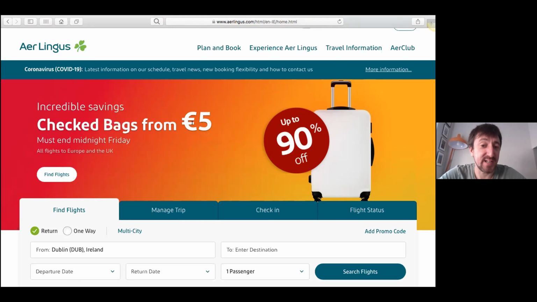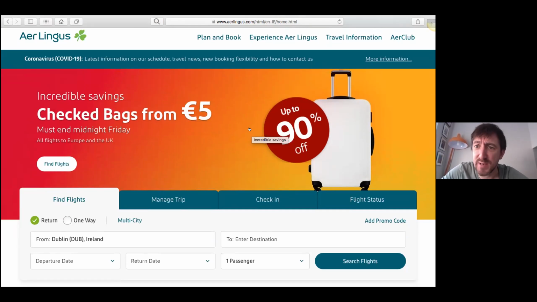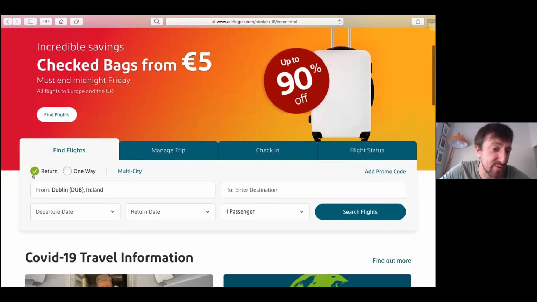the checked bags for €5. I can see there's a COVID kind of banner there. Planning up at the top could be plan and book, experience Aer Lingus, travel information. I wouldn't really normally be looking at that. I'd be going straight down to the main part of the website. So I'm looking here at return, one way, this information, these boxes here that I can stick the stuff in to find flights. That's okay.